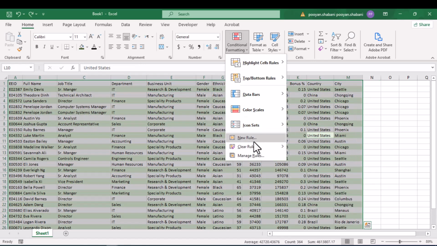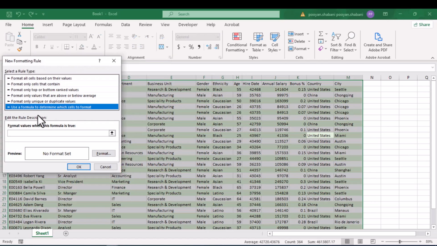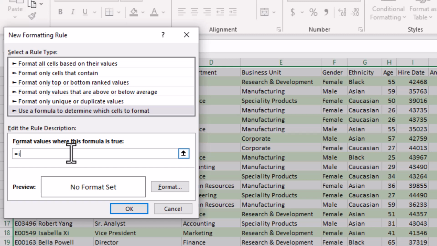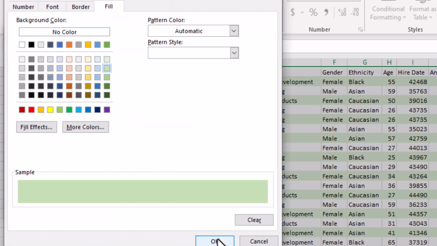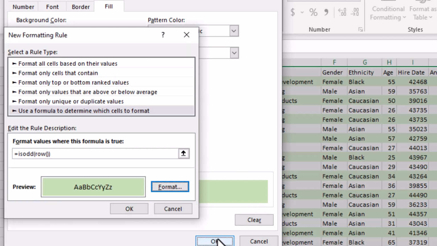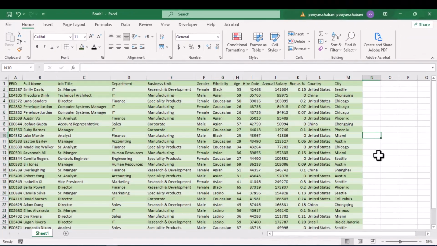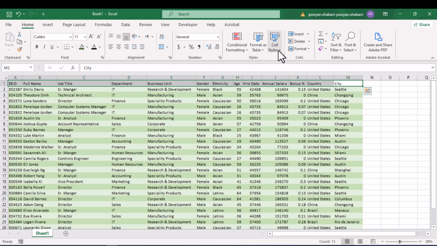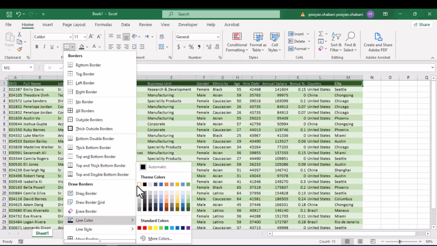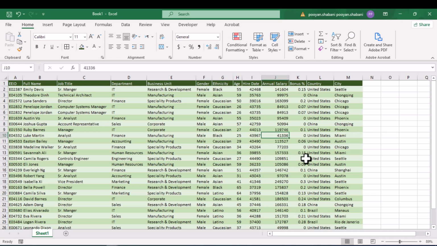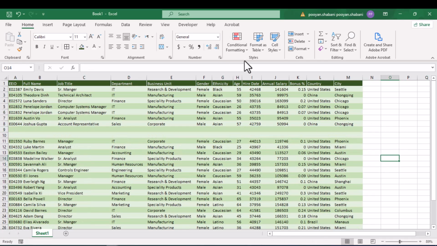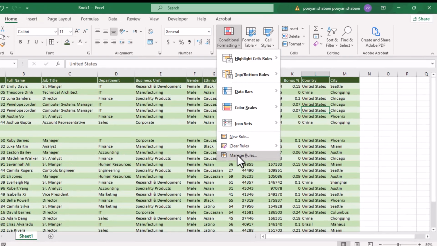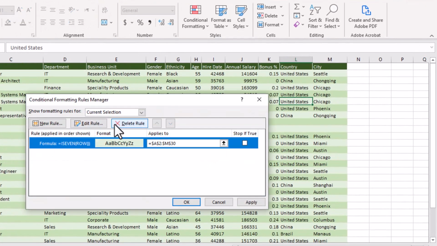To color odd-numbered rows, follow the same steps. Equal ISODD open parentheses ROW open parentheses and close both of them. To change the header, edit the rules. For example, you can change cell A1 to A2 to prevent the header row from inheriting the style. In this method, adding new rows won't disrupt the formatting. For managing and deleting rules, use the Manage Rules option to handle and delete rules.